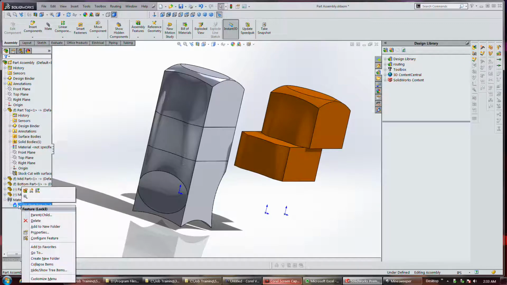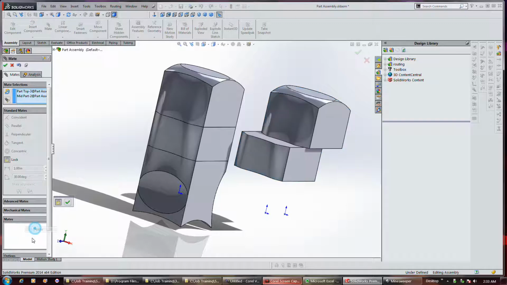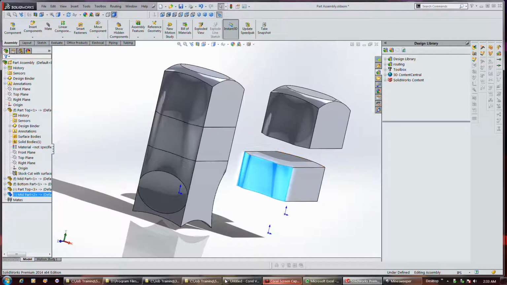I guess you can edit the feature and unlock it. I don't know if you can unlock it. That's the thing, I don't know how you unlock it, except to delete the feature, since it apparently creates it as a feature. I guess you just delete it, and voila. And now both parts are free to move.